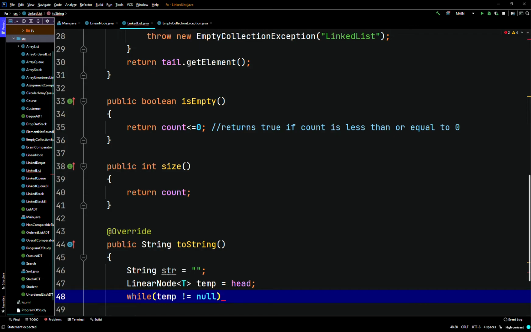We're not going to say getNext, because we're not going to say temp.getNext is not equal to null, because if the first element is null, then it's going to throw a null pointer exception. So if the head is null, then it's going to throw a null pointer. Also, if the head's getNext is null, it will also throw a null pointer exception, and it won't work. So you just have to memorize it.